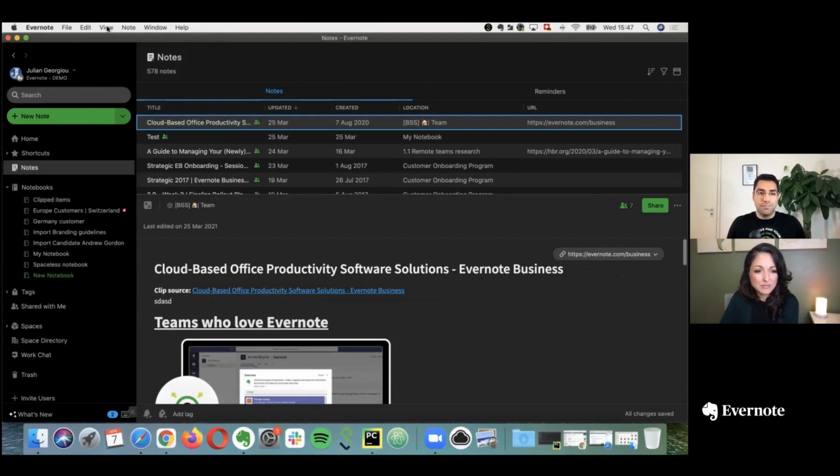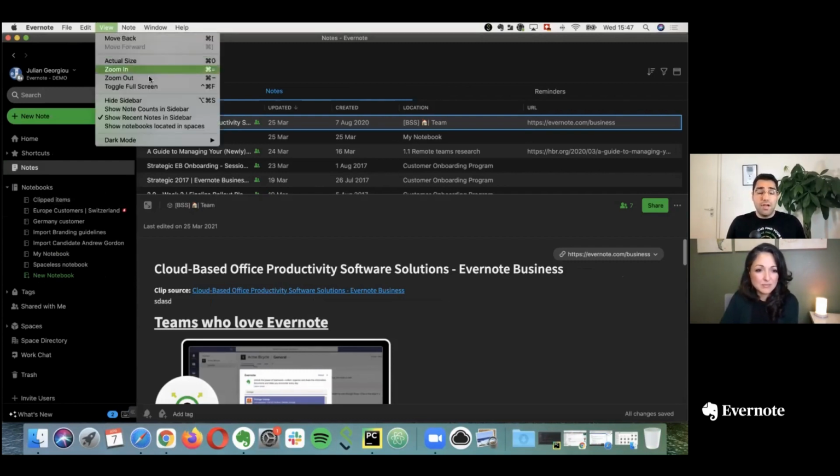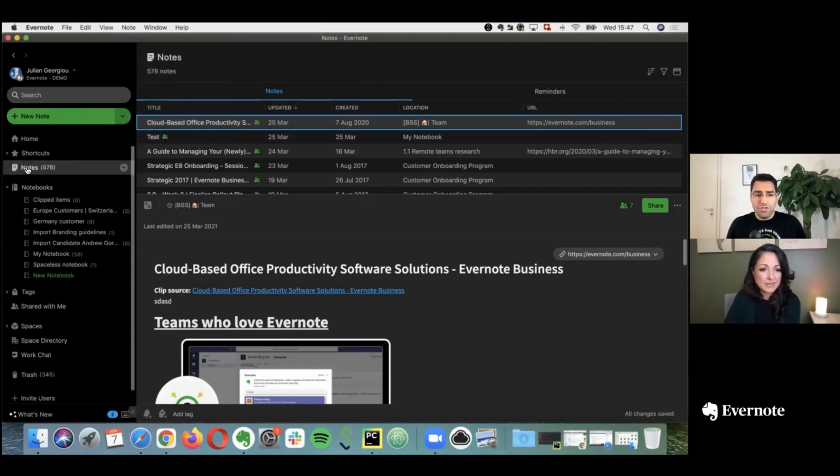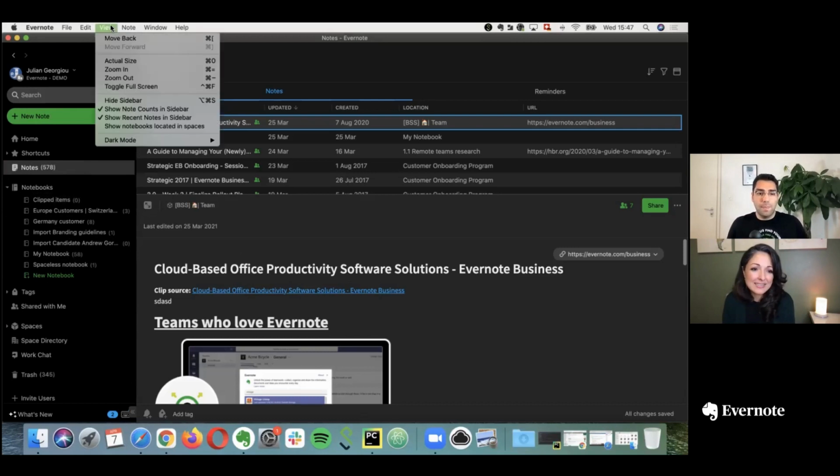So the second thing I wanted to show is the show note count in the sidebar. So if we click on that, then we just see the notes over there, but also next to the notebooks within a parenthesis, you can see how many notes each one of those notebooks has. Pretty neat and fast way to control that.